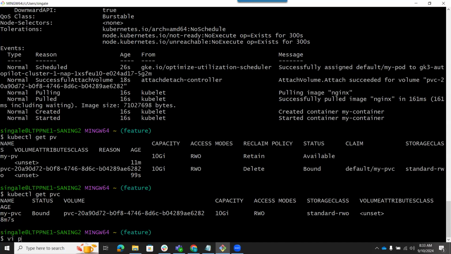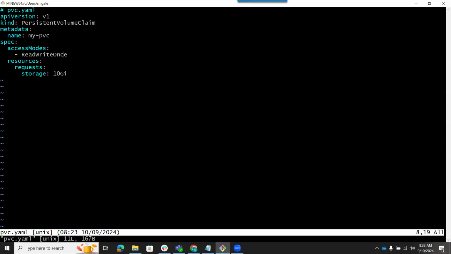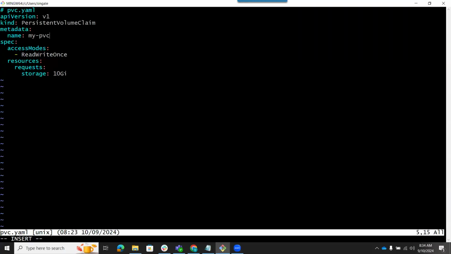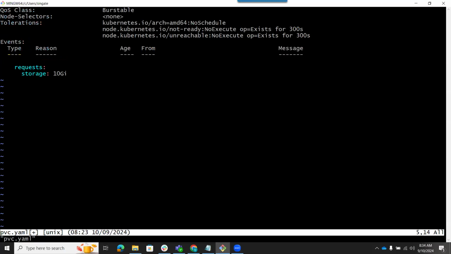So I will edit the file pvc.yaml. So this is the file. Okay. So here I have given the name as my PVC. So I will change the name because I will not be able to create the same resource with the same name. So I did not make any changes to the YAML file. Everything is as it is, but I changed the name. What is my requirement? I want to create one more PVC here.